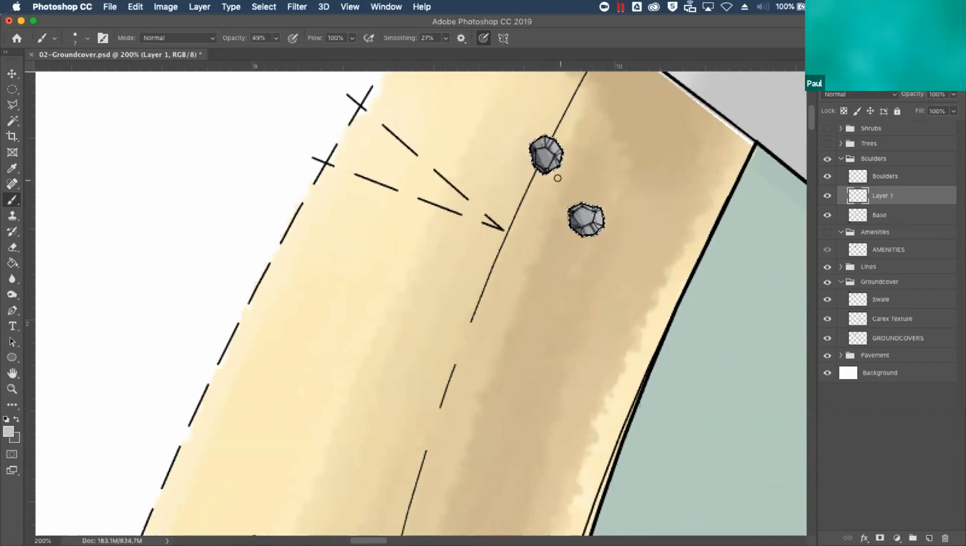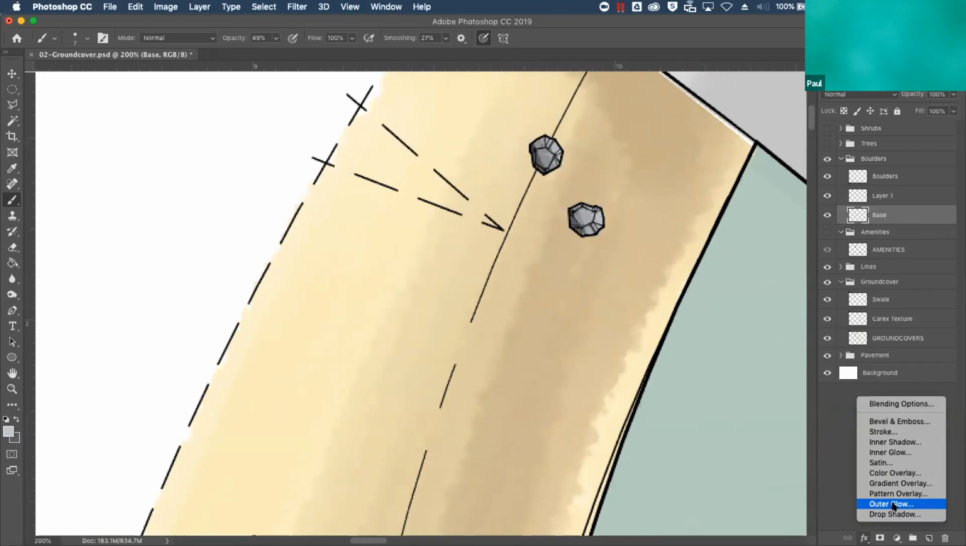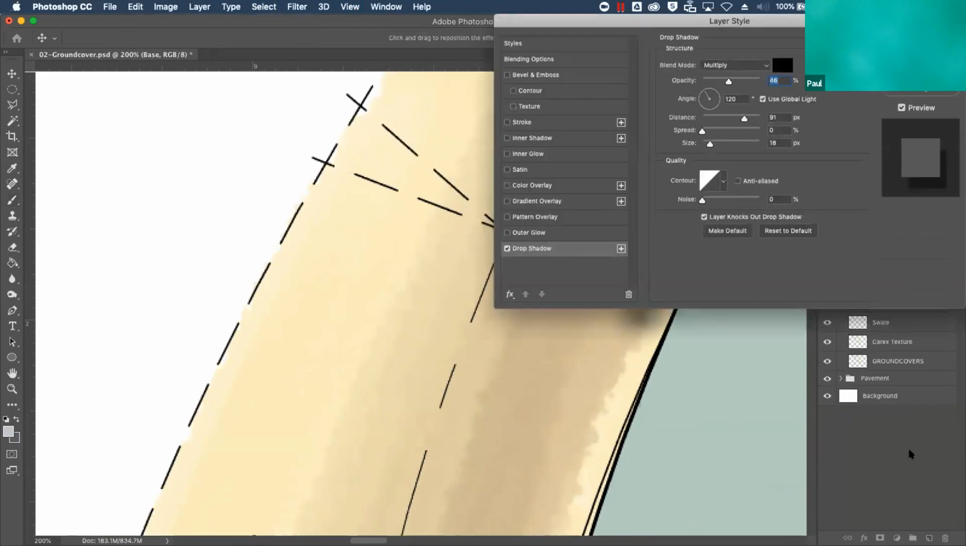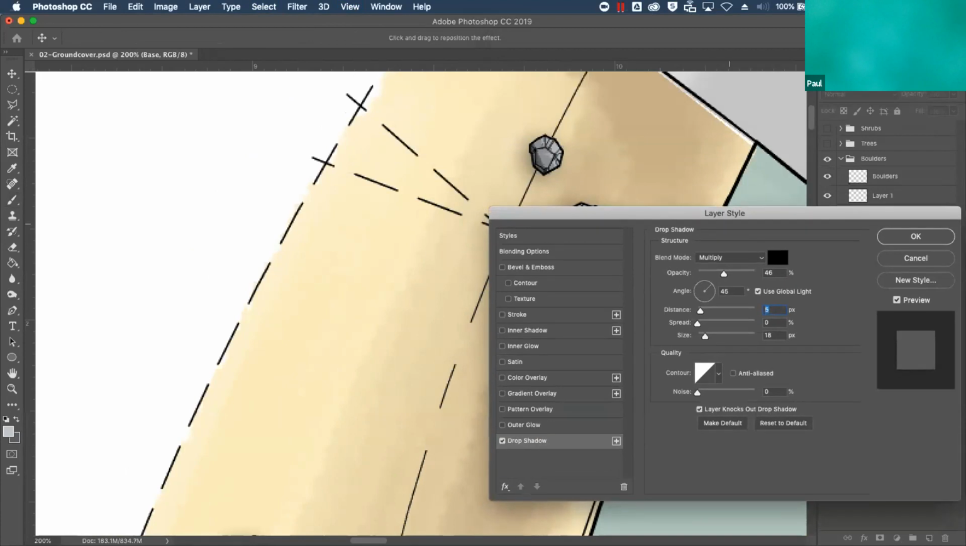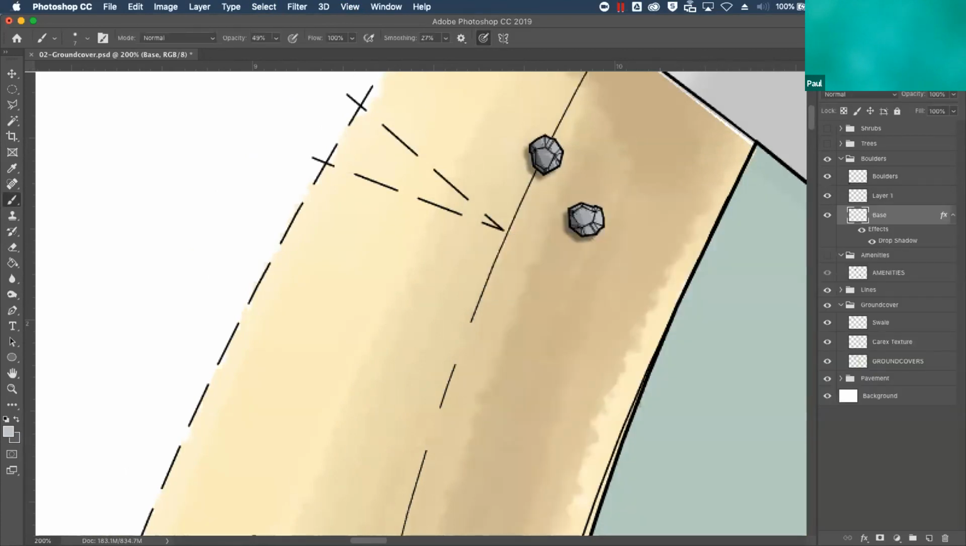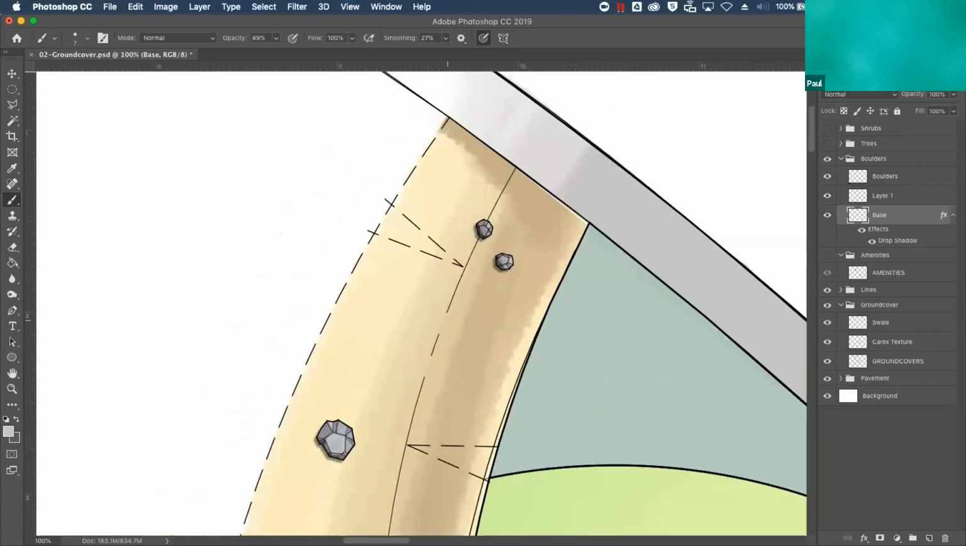Just like that. And then because we have our solid base here, we want to add a drop shadow to that. And I like to do, like I said, 45 degrees. Distance doesn't need to be very far. Okay, now my rocks have shadows. And now we just need to create the water for the creek.